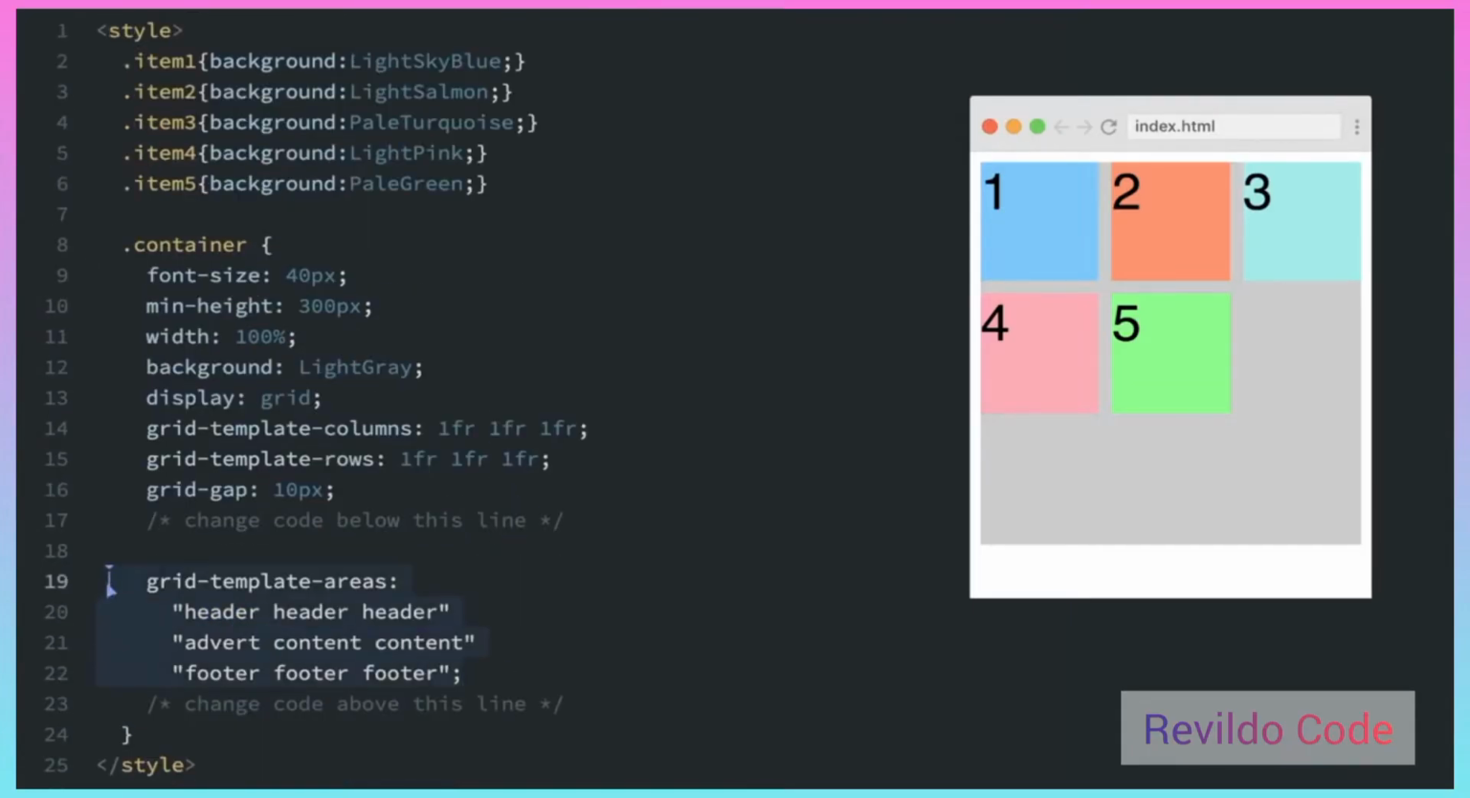Here we've created an area template. The cells have been grouped together using a custom name. You'll see when you look at the rows and columns, there's 3 columns and 3 rows, or 9 cells total. And that's how many words you'll see here. So each set of 3 words in quotation marks is a row.